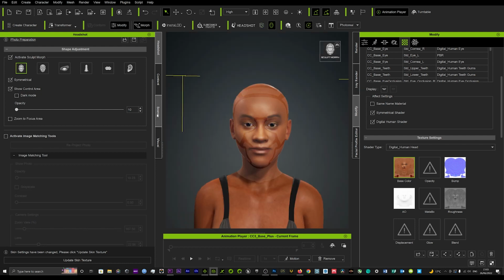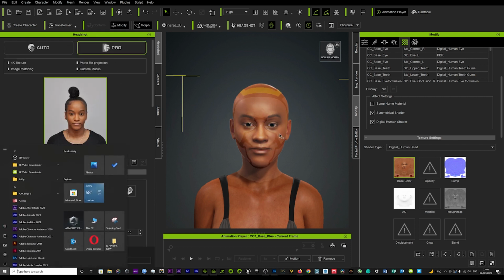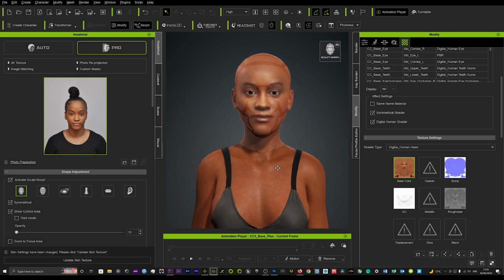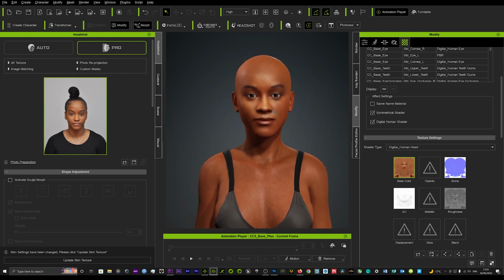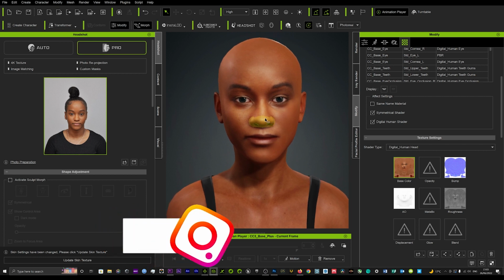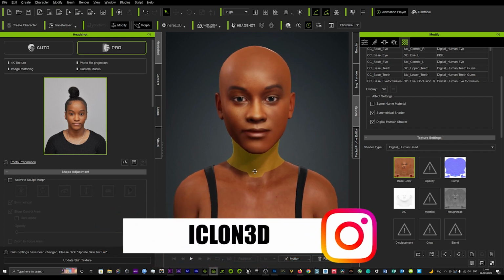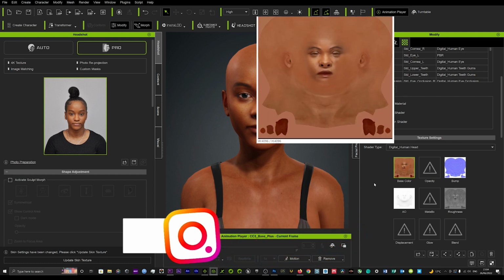So that is, in a nutshell, how to use this wonderful tool. And it's a really, really great tool for creating really fast, really believable characters. Now, while we are here, we'll just stylize this character a little.